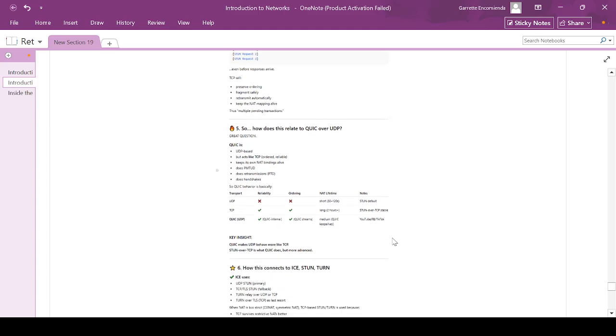The discussion we had before. QUIC is UDP based but acts like TCP: ordered, reliable, keeps its own NAT binding alive, does PMTUD, does retransmission with PTO, does handshake. So comparing transports. UDP: reliability, no, it's not reliable. Ordering, no. NAT lifetime, short, 30 to 120 seconds. Notes, that's the STUN default. TCP: reliability, yes, it's reliable. Ordered, yes. NAT lifetime, long, 2 hours plus. Notes, STUN over TCP is stable.